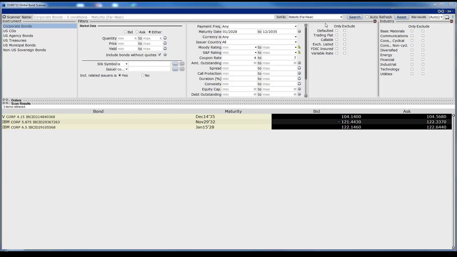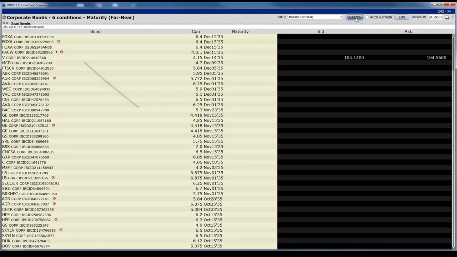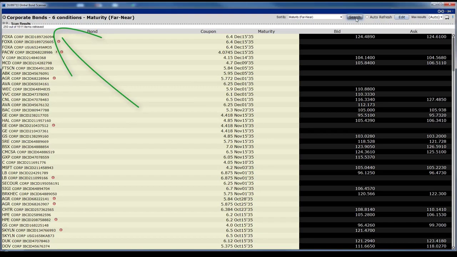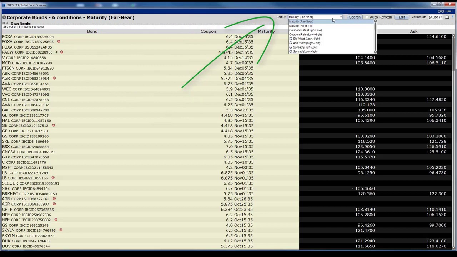To narrow the universe, click on the Search button. This time my search retrieved many issues. Remember that you may change the resulting display, perhaps to yield low to high or yield high to low, using the Sort By drop-down menu.